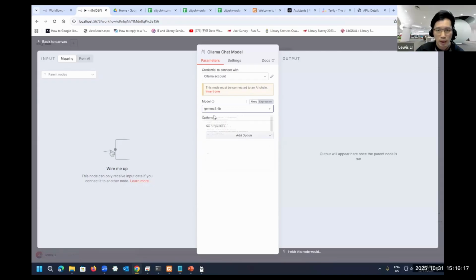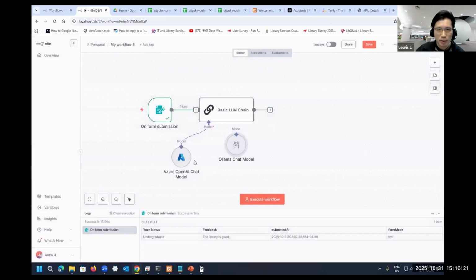Like Gemma 4B. So you can opt to select either one model. If you want OpenAI, then you can connect OpenAI. If you want a Llama model to help you, then you can connect to the Llama model. But I want to connect to OpenAI, which is faster. Okay, I just remove it. So that's all I want to configure about the model.